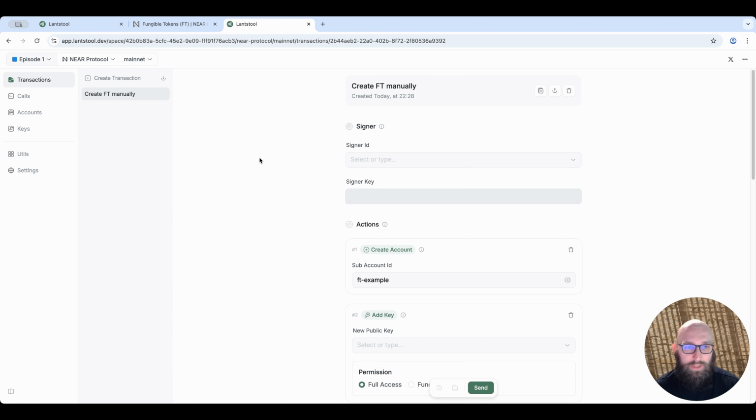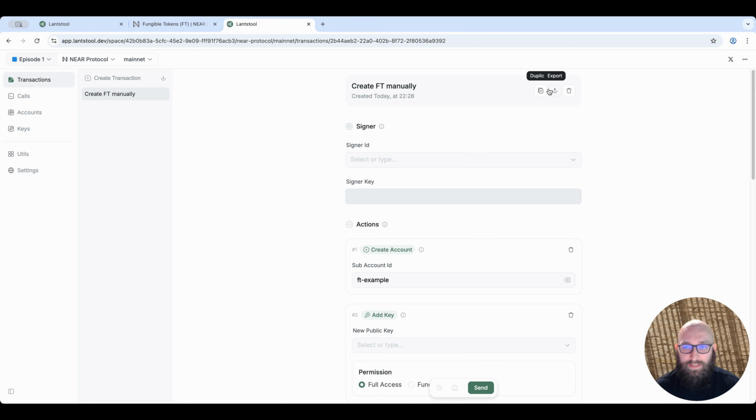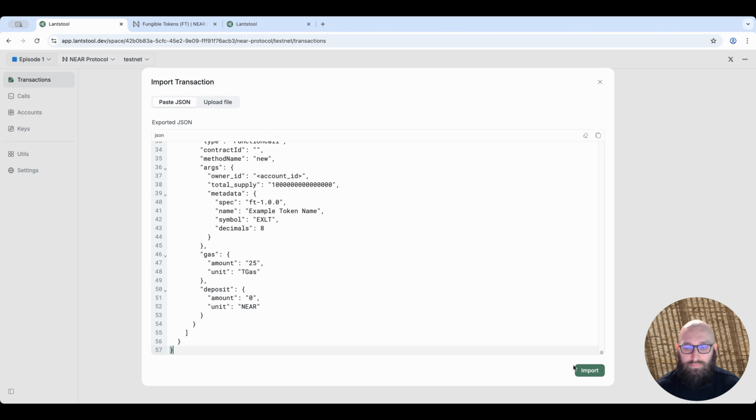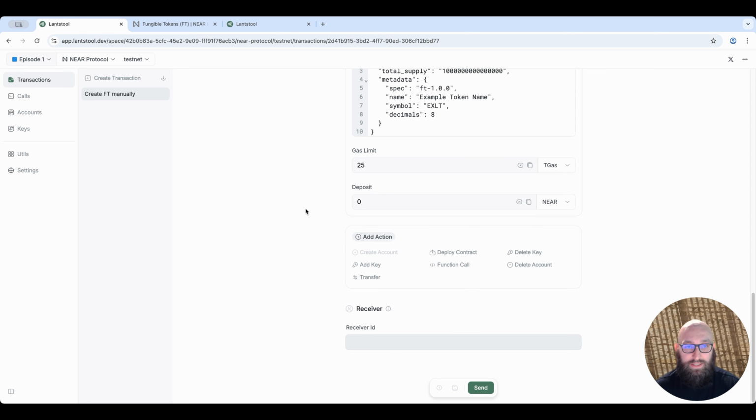But there is a small issue. As you might have noticed, this is the mainnet transaction, and we want to run it on testnet instead. So how can we do that? Luckily, we don't need to recreate the transaction from scratch. We can simply export it and import it into the testnet network. And as we can see, the transaction has been successfully added.